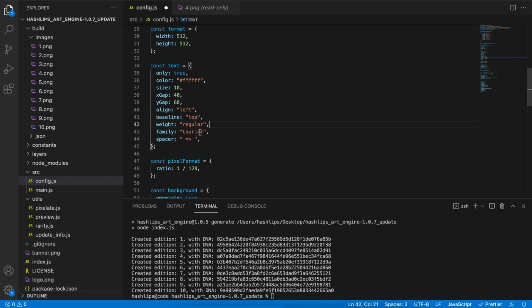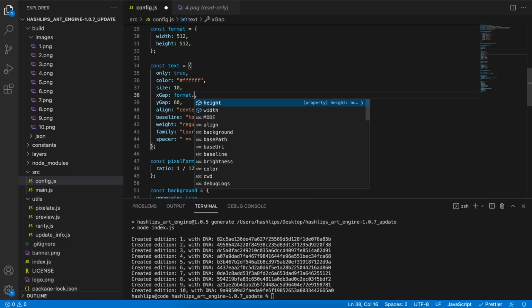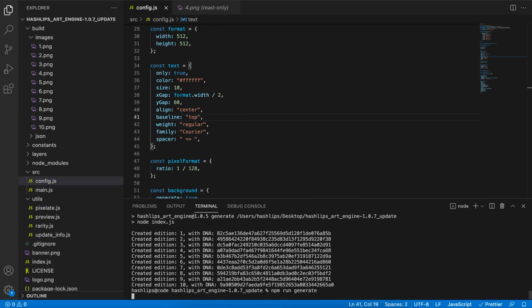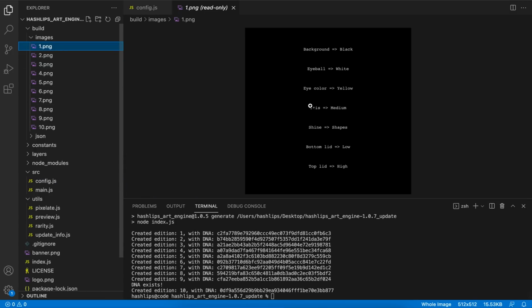And then we can also maybe align this to the center. So let's go and align this to center. So alignment center instead of left. And for the gap in the X, we are going to take this format, right? So we're going to say format.width divided by 2. This will center our images. So if I render this again, I can see that I've got centered text, basically centered text in the middle of the screen. But go ahead and play around with this.